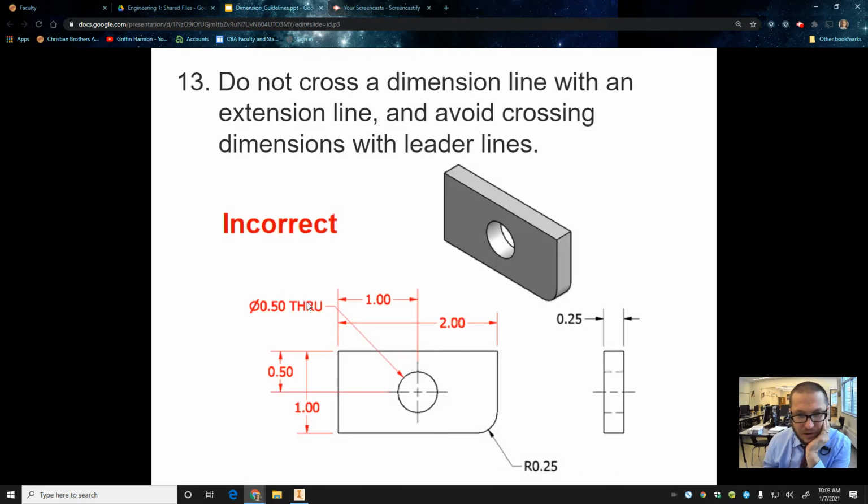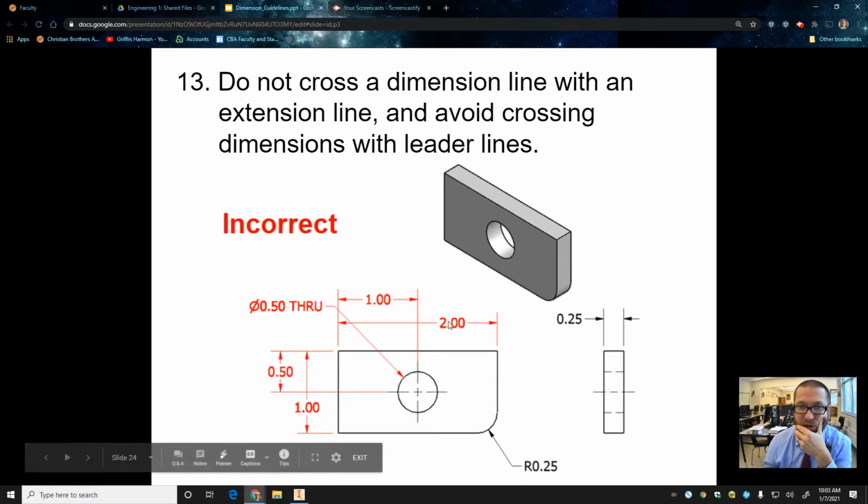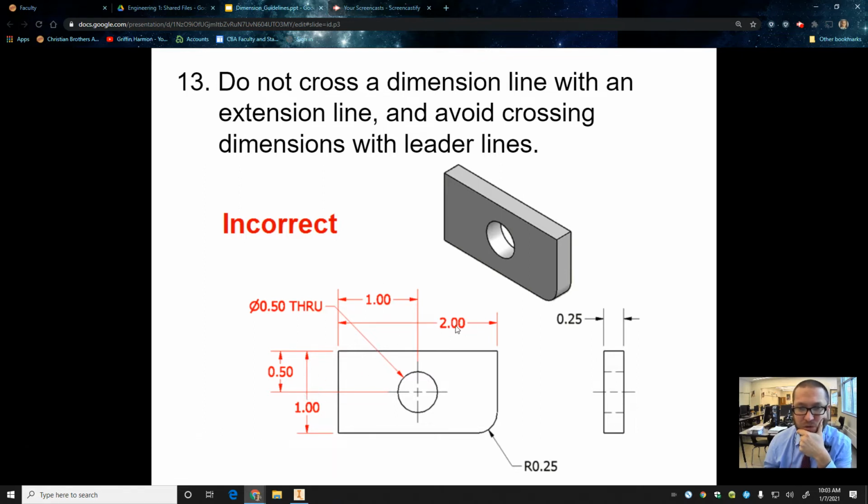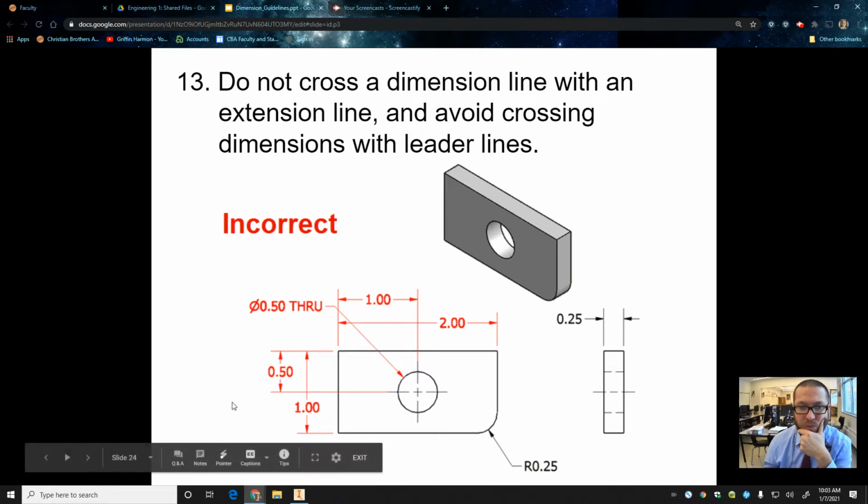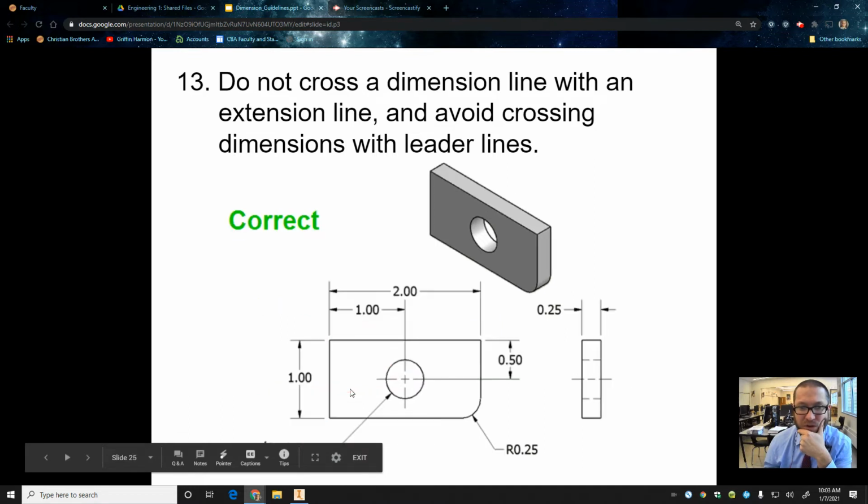All right. Do not cross dimension line with extension line. Avoid crossing dimensions with leader line. So this looks terrible, right? These lines crossing, it's hard to see. Easy to fix. You just move the two up, move the one down, move the one over, move the 0.5 in. Oh, they just went ahead and put it on the other side. But you can do that as well.